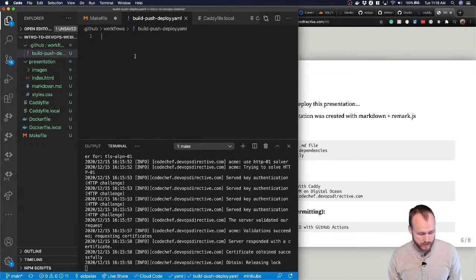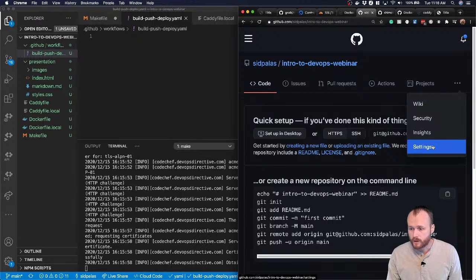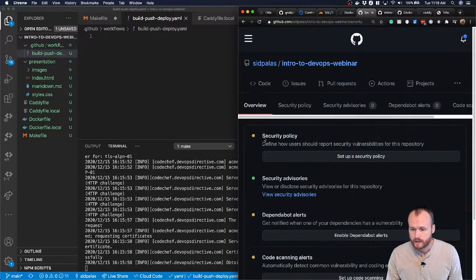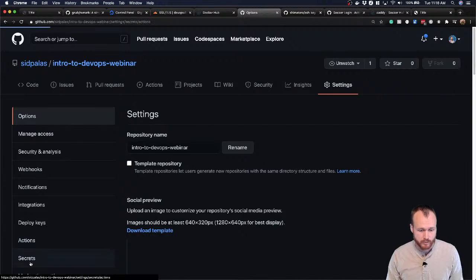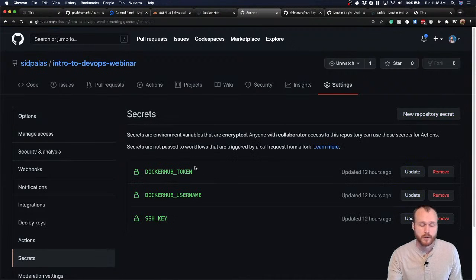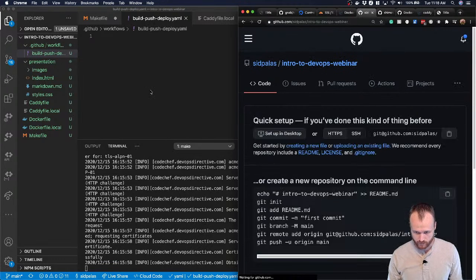I have already created this GitHub repo ahead of time, Sid Palas / Intro to DevOps webinar. I haven't put any code in there yet, but I did go ahead and put a couple of settings, a couple of secrets that will be used within that GitHub action, including a token to authenticate to Docker Hub and an SSH key to authenticate to that virtual machine. And so those are the only things that were sort of pre-populated within this repo.